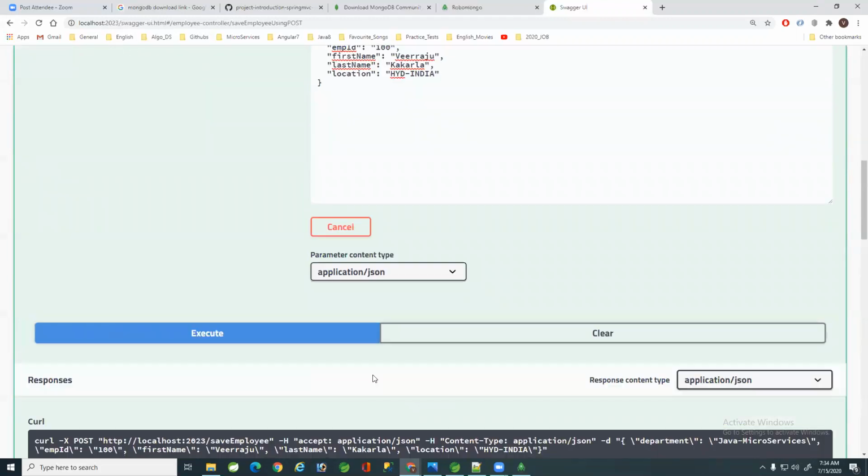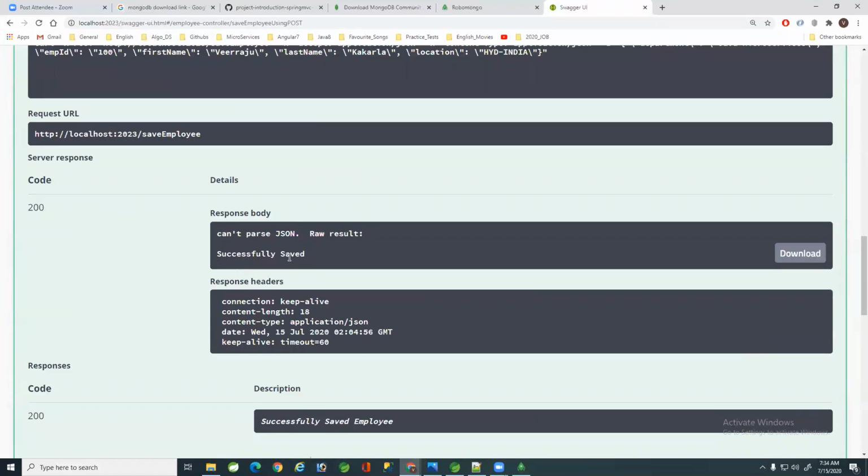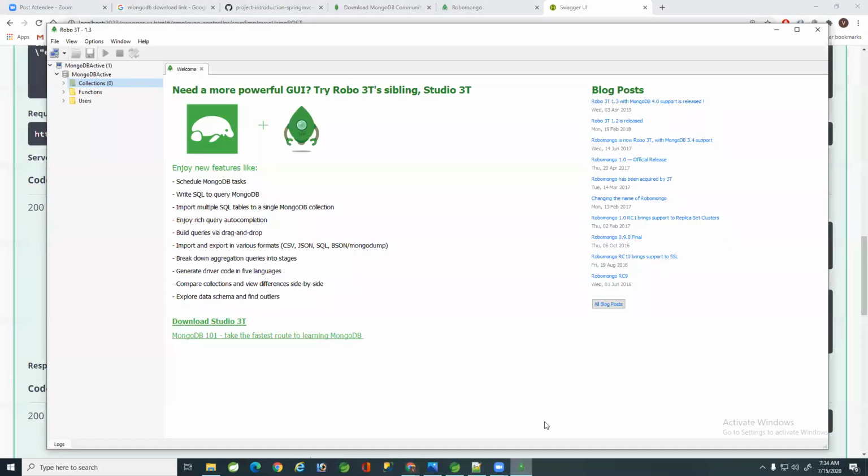So I'm executing this. Successfully saved. I want to check whether the collection is coming and the record is inserted or not. I'm refreshing the table schema. So one collection is coming. If you expand this, it is showing the employee collection. Oh, the collection is created.